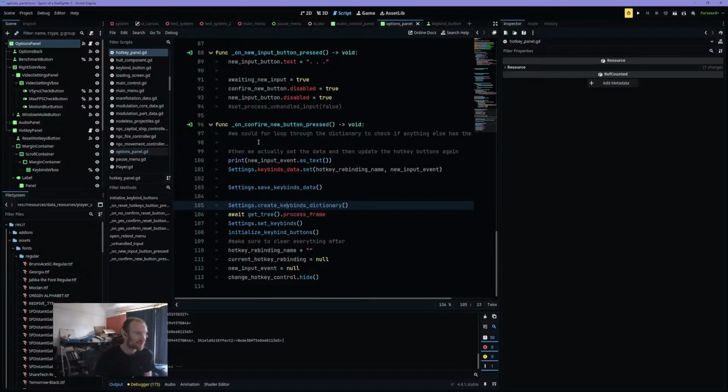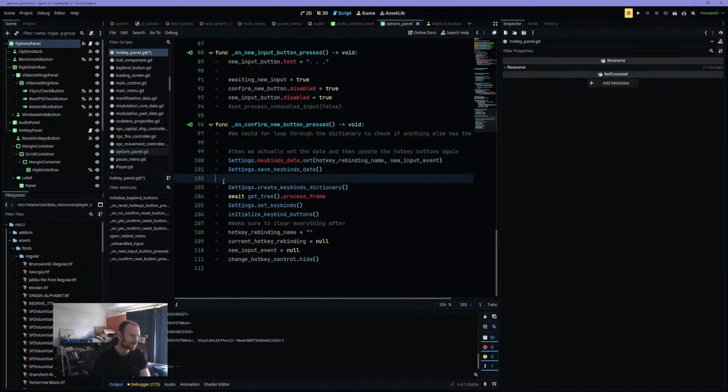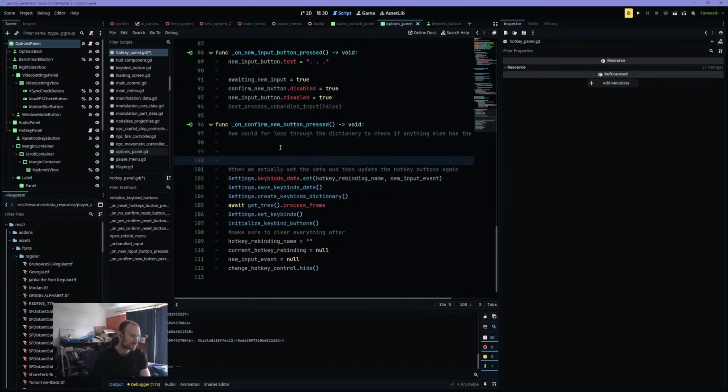Now the issue right now is that you can set the same key to be the same hotkey, right? So what we're gonna do is a for loop, and then I need a confirmation box saying, hey, you're about to override this. Is that okay?